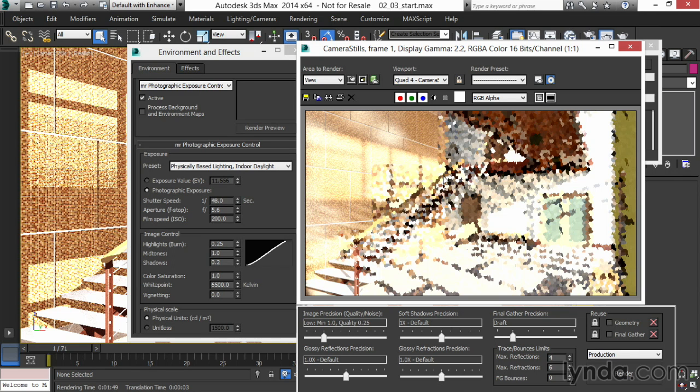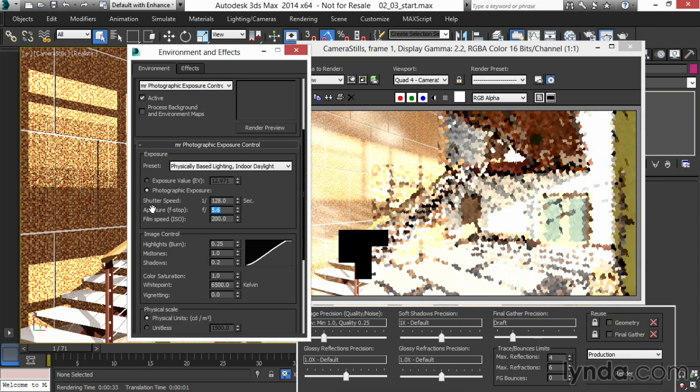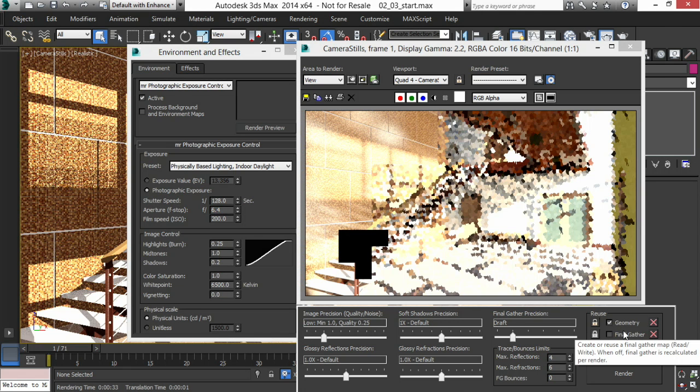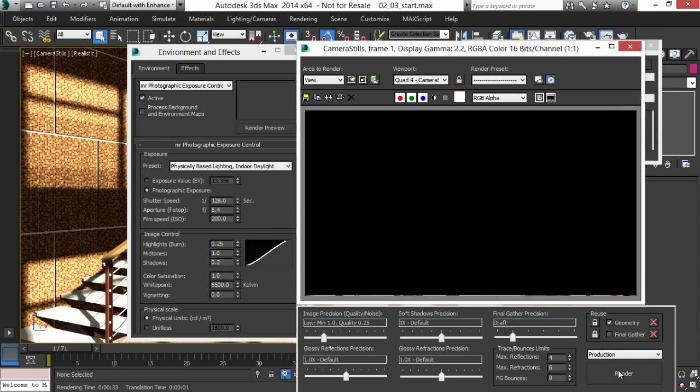I'll hit escape, and in this case, I'm going to bring that shutter up to a 128th of a second and run an f6.4 in the aperture. This time what I'll also do is check geometry in the reuse section to reuse or cache the geometry. I'll hit render and I should get a darker image.